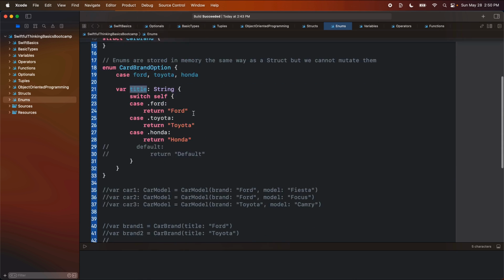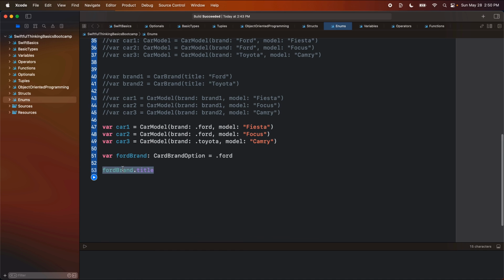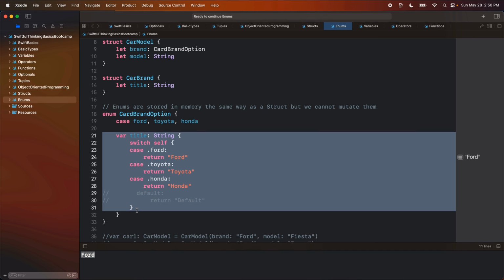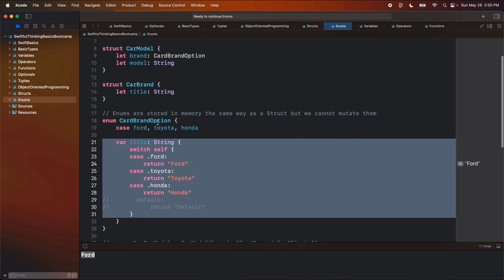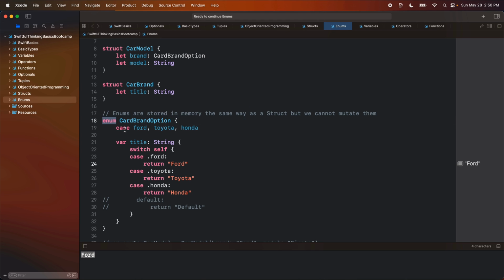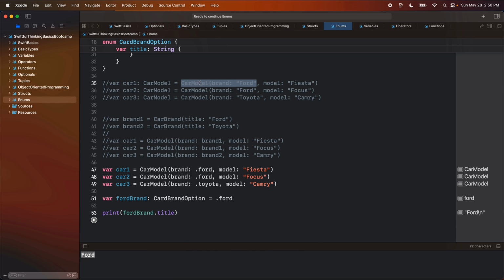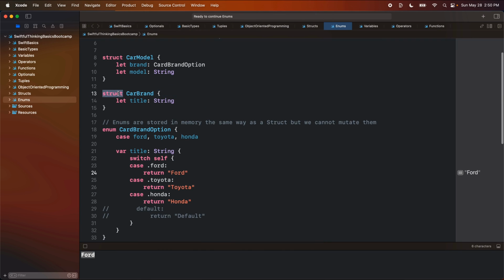All right, so now that we have this title, of course, we can come down here and we can call fordBrand.title. So we can print that out. And if I run this correctly, this should print out Ford. Awesome. All right, that is it for enums. Again, we cannot mutate them, so it's not like we can edit this title. But if we know at runtime all of the options, then we can create an enum, set up our cases, and then use that in our app. And that's going to help us write better code, something like this, versus something like this or this. There are absolutely cases where we should still use a struct or we should still use an enum. At this point, you should just know how to use both.